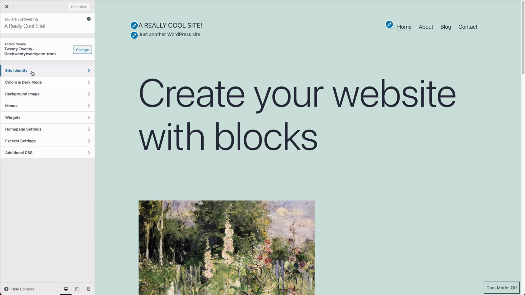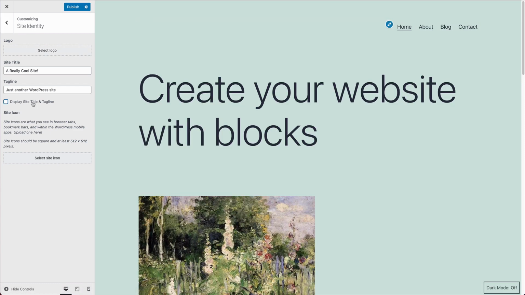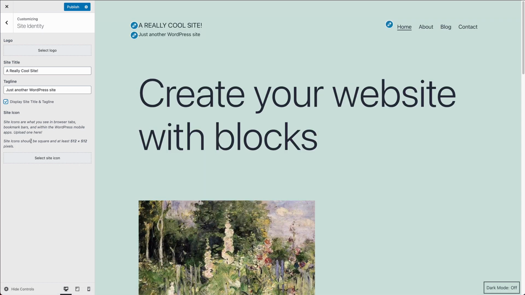So you have site identity, and site identity is where you can upload your logo. So you could put a logo up, you could change your tagline, or your site title. You could choose to display or not display those, so you can see what that looks like if you don't display those. And then you have a site icon, and that site icon is what people have referenced the technical term, a favicon, which is the little browser tab icon.